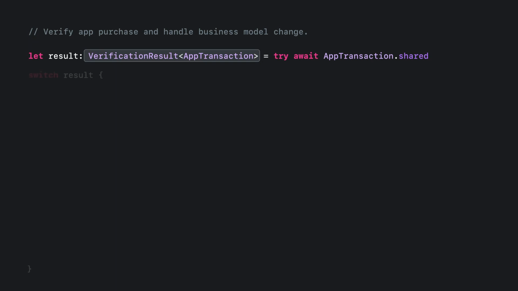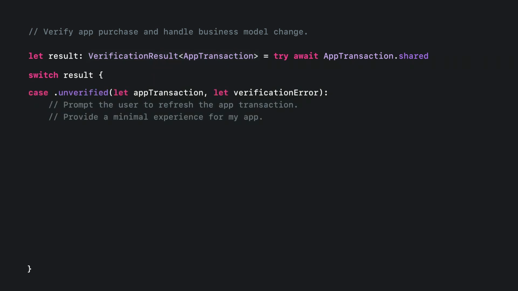Next, I'll switch on the result. If the result is unverified, this will be a good time to alert the user that their app purchase cannot be verified by the App Store. And then, I can prompt them to refresh the app transaction. At this time, I'll offer a minimal experience for my app.